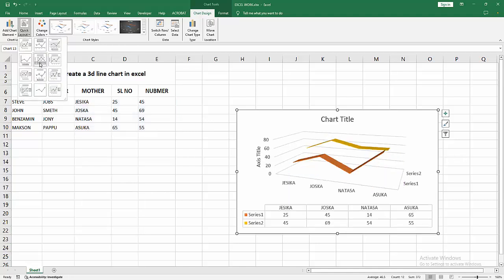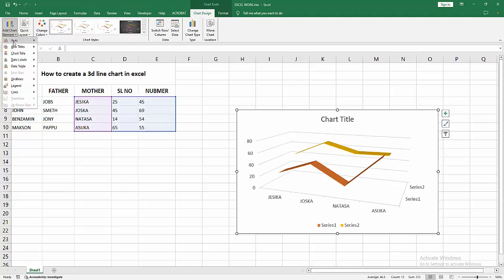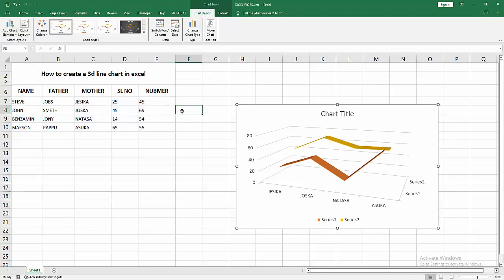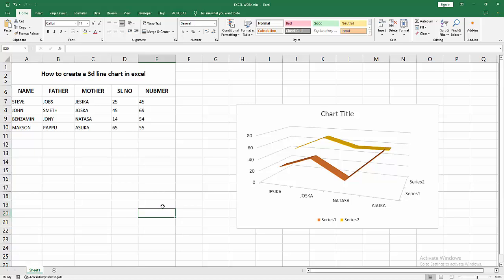You can change the layout of the chart. Otherwise, you can add any element or remove any element. Now we can see we made, or created, a 3D line chart in Excel very easily.